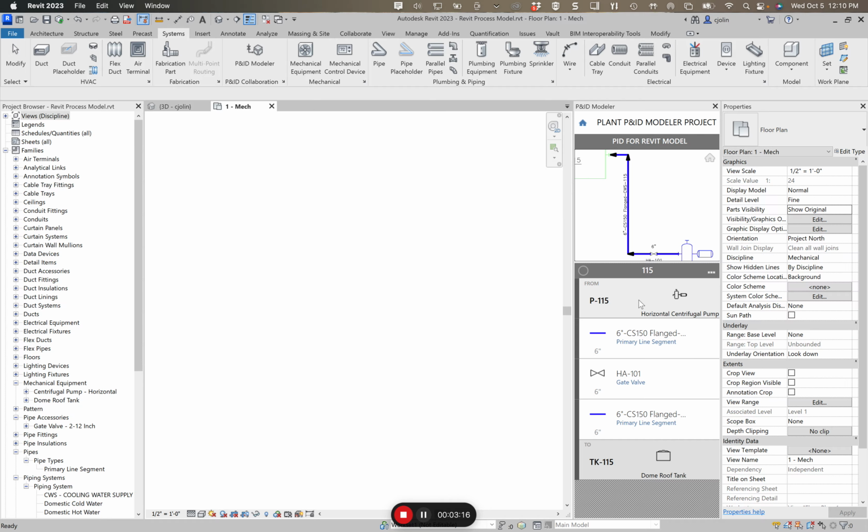Okay, I want to create these model elements in the Revit side of things, but I need to tell the P&ID Modeler what Revit objects correspond to the P&ID objects that you have in your P&ID drawing. And so there's some content and some configuration that goes into that.